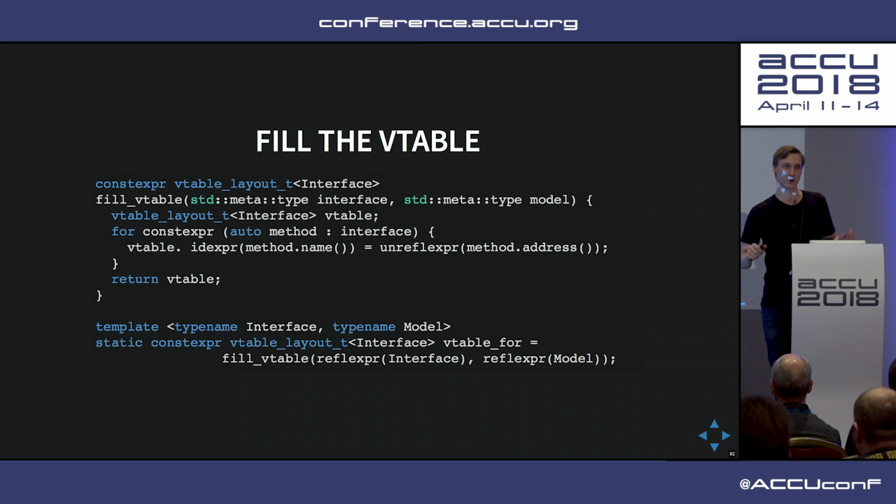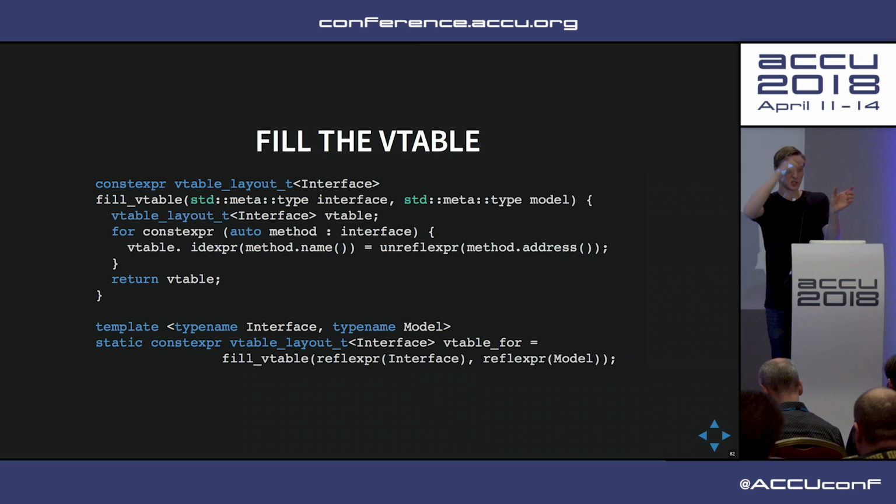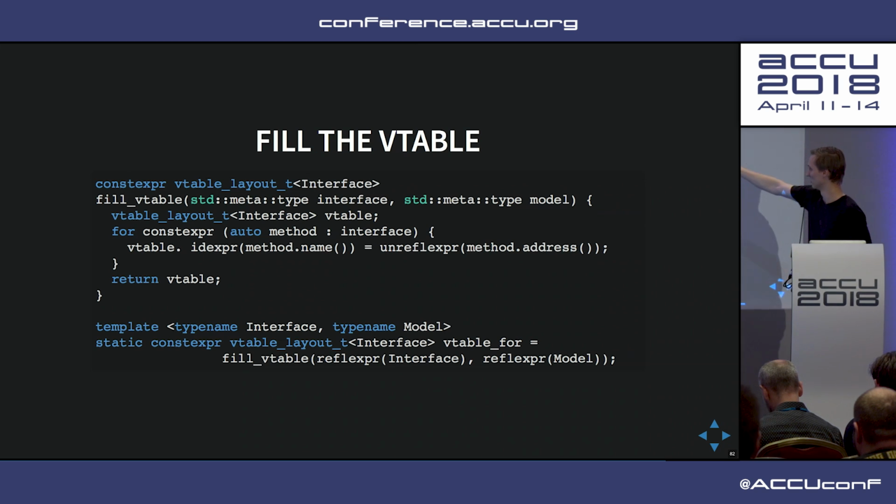Vtable.idexpr. idexpr is a little bit like typename, where it basically reifies the compile time object into a name that the compiler can use for lookup and do stuff like that, okay? So Vtable.idexpr should read basically as Vtable.whatever the name of the method is. So I'm assigning each member of my Vtable with method.address, which is the address of the method inside the model here. So like I said, I should be iterating over the methods of the model as opposed to iterating over the interface. I messed that up on the slide.